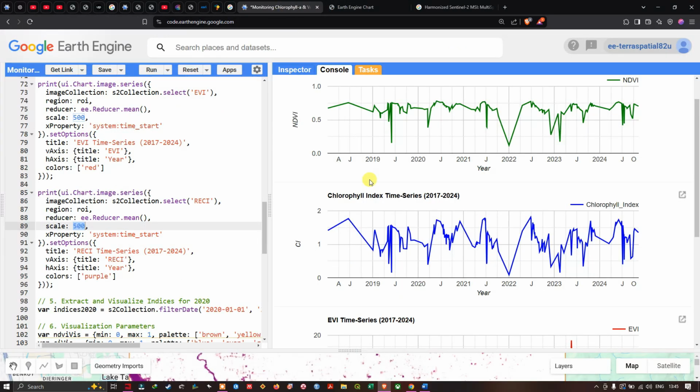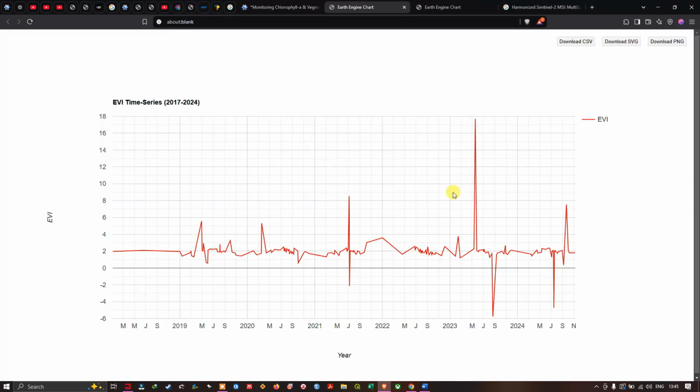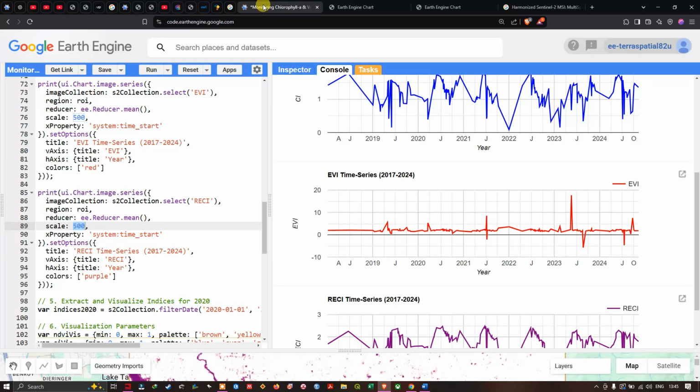So next, let us take a look at the Enhanced Vegetation Index time series chart. So we're going to click this option here. You can see here we have some extreme values which you can observe. The highest value is around 17.708. So you can also apply a different statistical function. For example, instead of applying the ee.Reducer.mean function, we can apply the median function to avoid those extreme values.